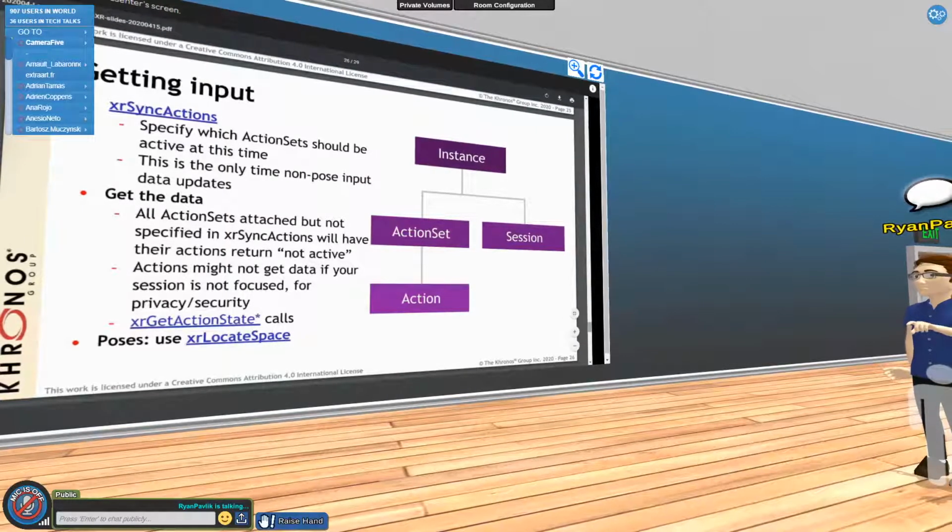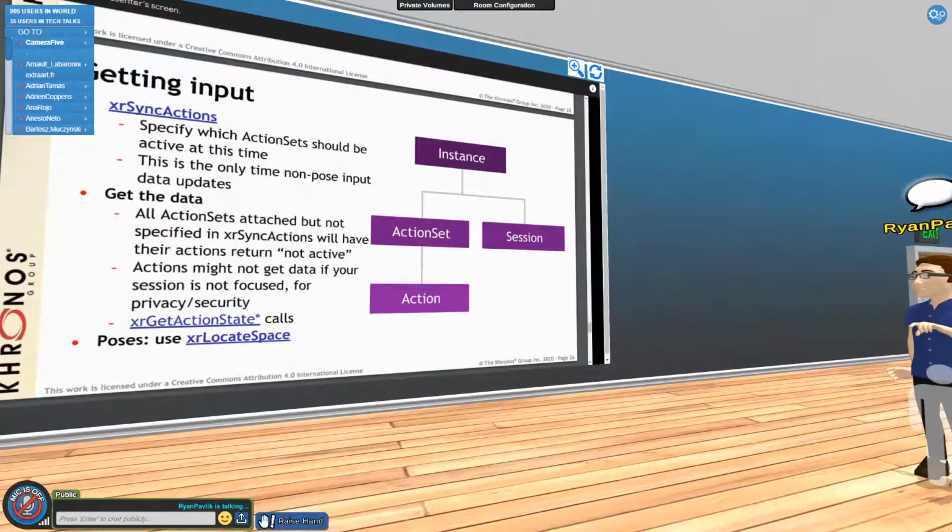If you try to look up an action that belongs to an action set that wasn't specified, you'll receive an indication in the return structure that that action is not active. And that's fine to do. You can look up non-active actions. It just will tell you it's not active.